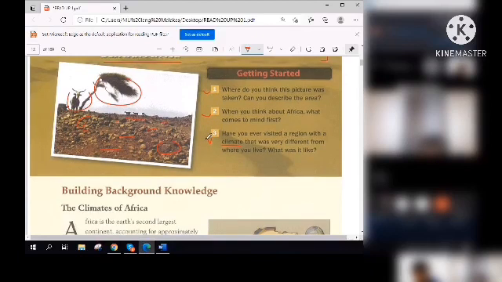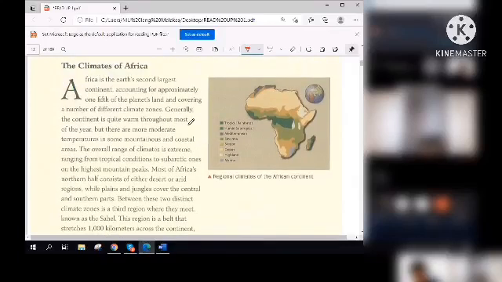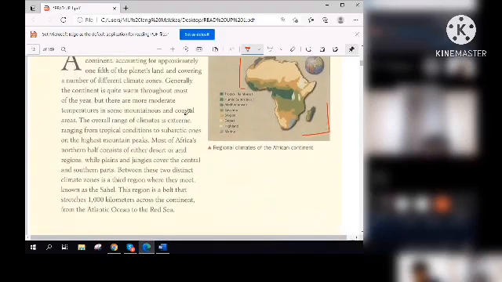Okay, good. Next, building background knowledge. You're just going to read this quickly to get a better idea about the climate in Africa. Right now, try to look at the picture here. You can already see there are different colors, and try to connect that later with the reading.